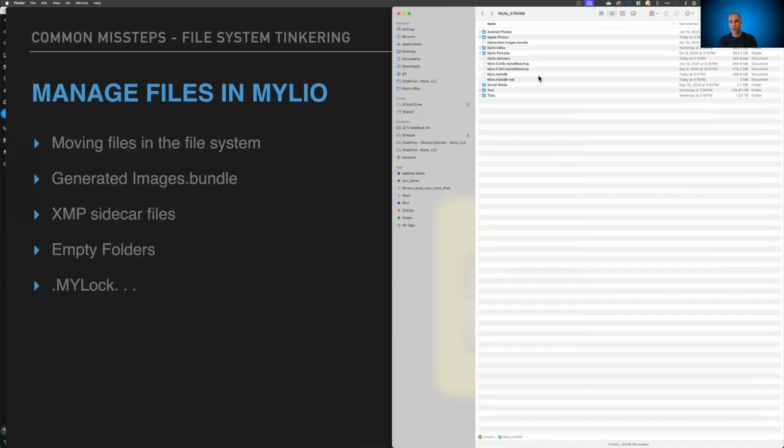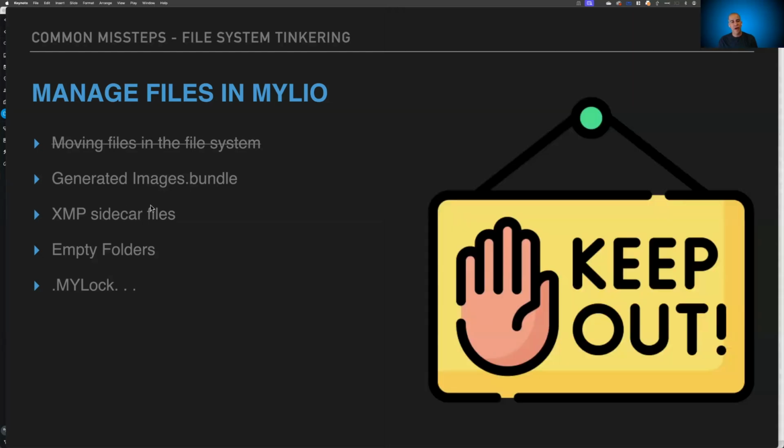So generated images bundle, at the end of the day, the rule is just don't touch it. Just don't go into it. In Windows, it looks like a folder. It's really easy to go into it. Just leave it alone. Another thing that you might notice is something called a sidecar file.